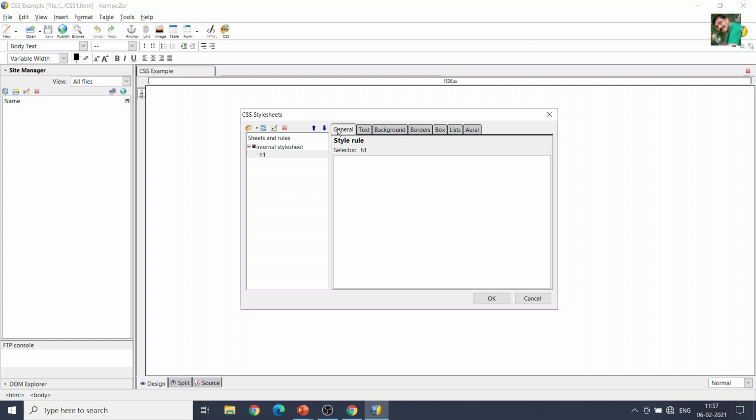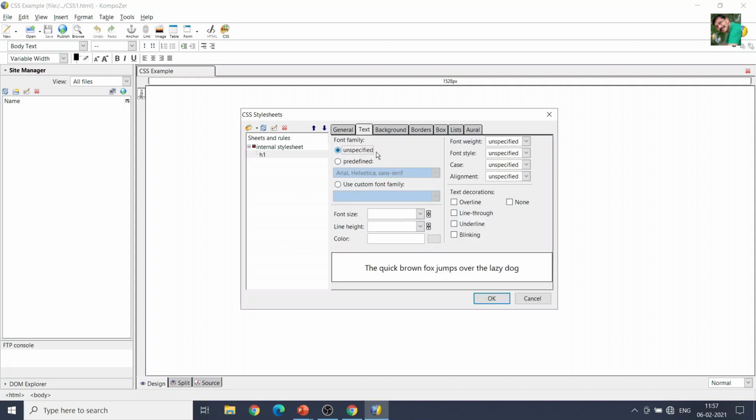So right now general shows all the style rules which are defined, but right now it is blank. The reason is we have not selected any style rules. Now let us select style rules for H1 tag. For that we go to text, and in text we select the font family as predefined, and then from family we select one of the font, let's say Times New Roman.